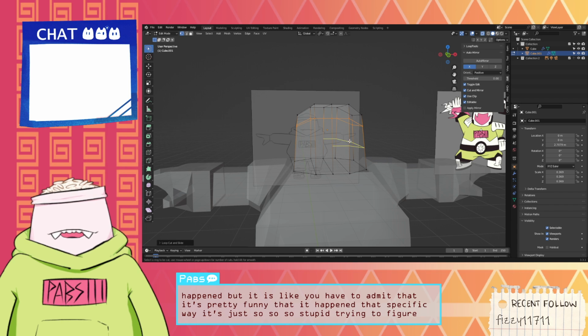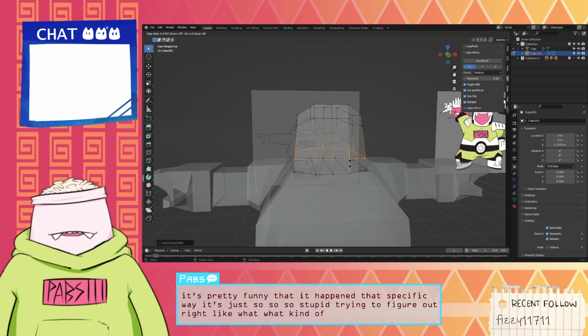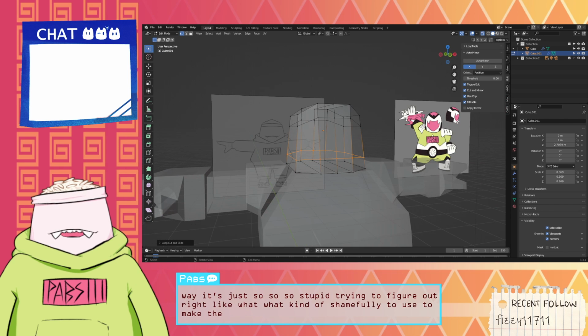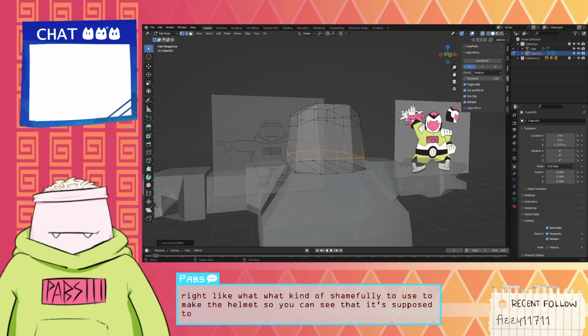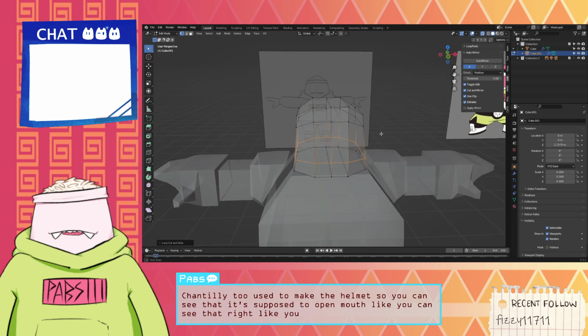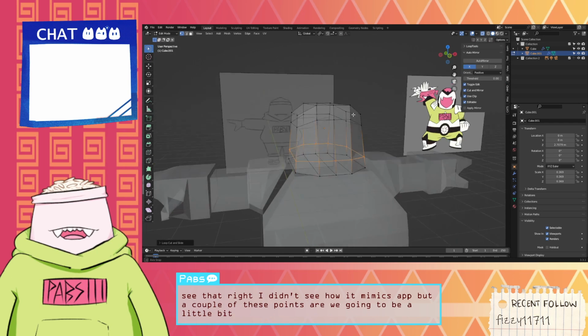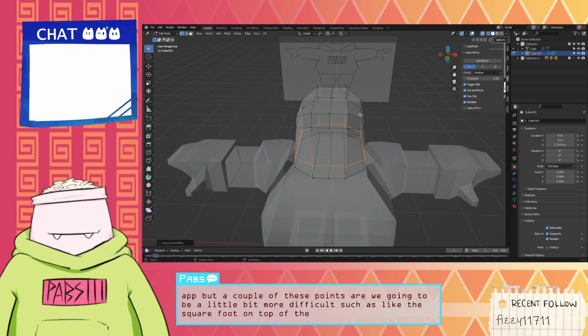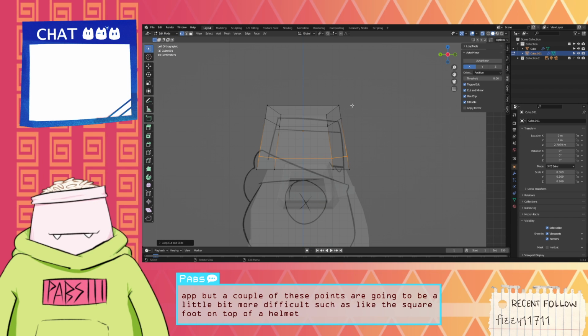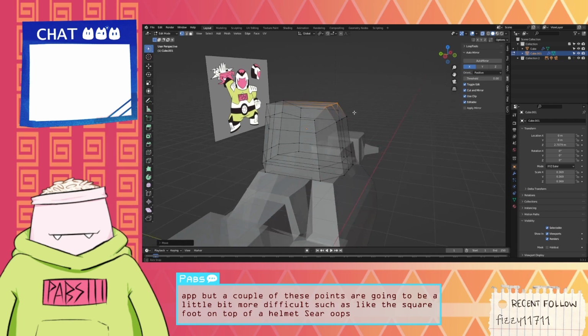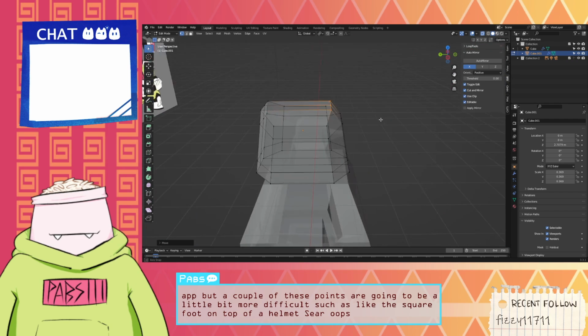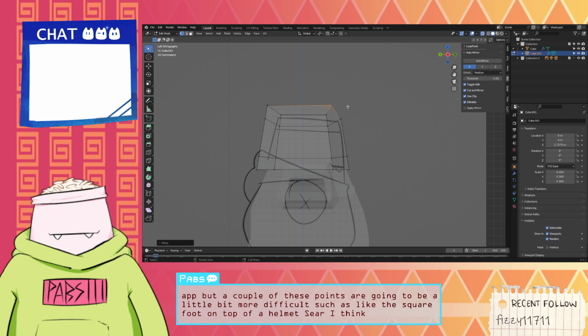I'm trying to figure out what kind of shapes I'll need to use to make the helmet. So you can see that it's supposed to mimic my open mouth, like ah. You can see that, right? You can see how it mimics that. But a couple of these points are going to be a little bit more difficult, such as the square part on top of the helmet. Let's see here. Oops. Yeah, okay, I think this will work.